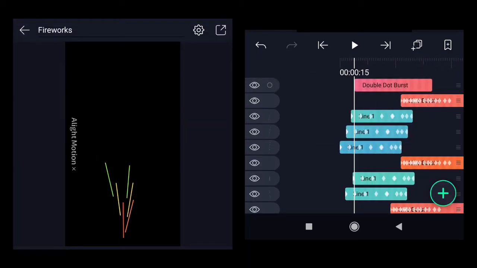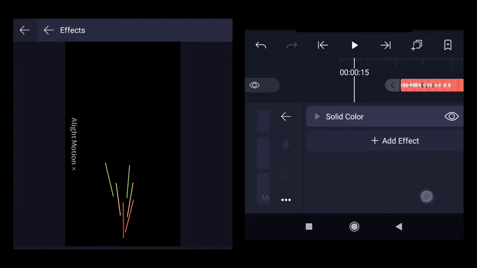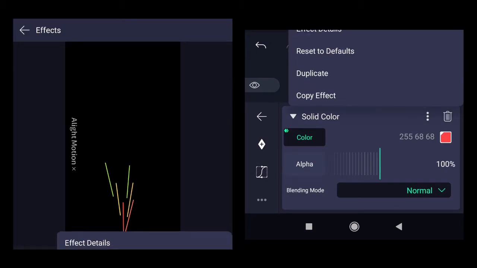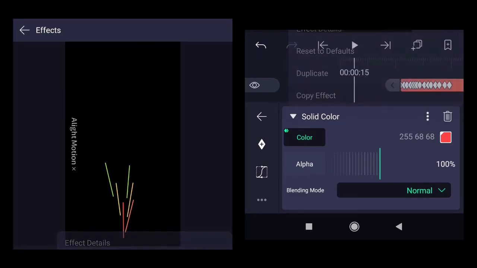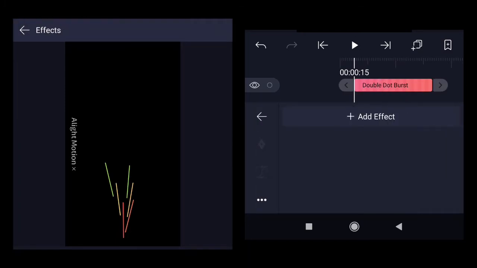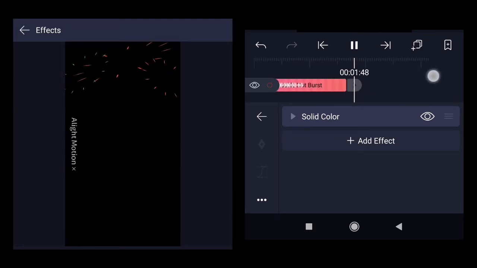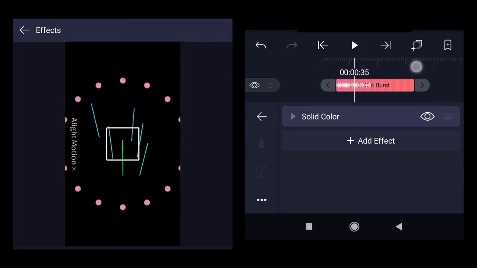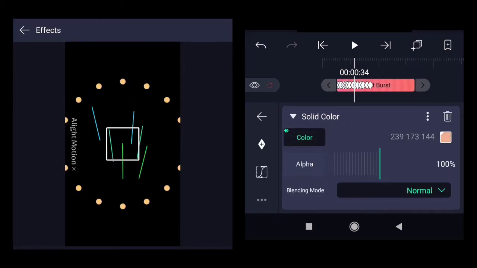Select one of the line burst, go to the effects, expand it, click on these three dots, copy the effect, select double dot burst, go to the effects. Sorry, there are three dots on the left hand side, click on that and then say paste effect. So these are added automatically from the previous one.